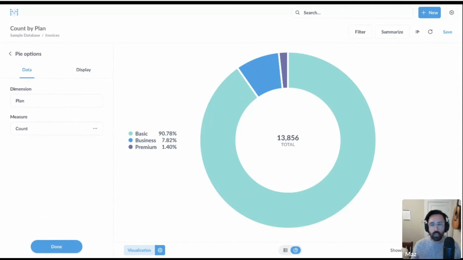But also in cases where you have a few number of distinct values for your dimension, it can be a fine and appropriate way of highlighting the maybe relationship of those values. So in this case, basic, business, premium, it's pretty easy to see immediately how much of the pie is sliced up into basic. Once you exceed like 3 or 4 distinct values, just go to a bar chart.